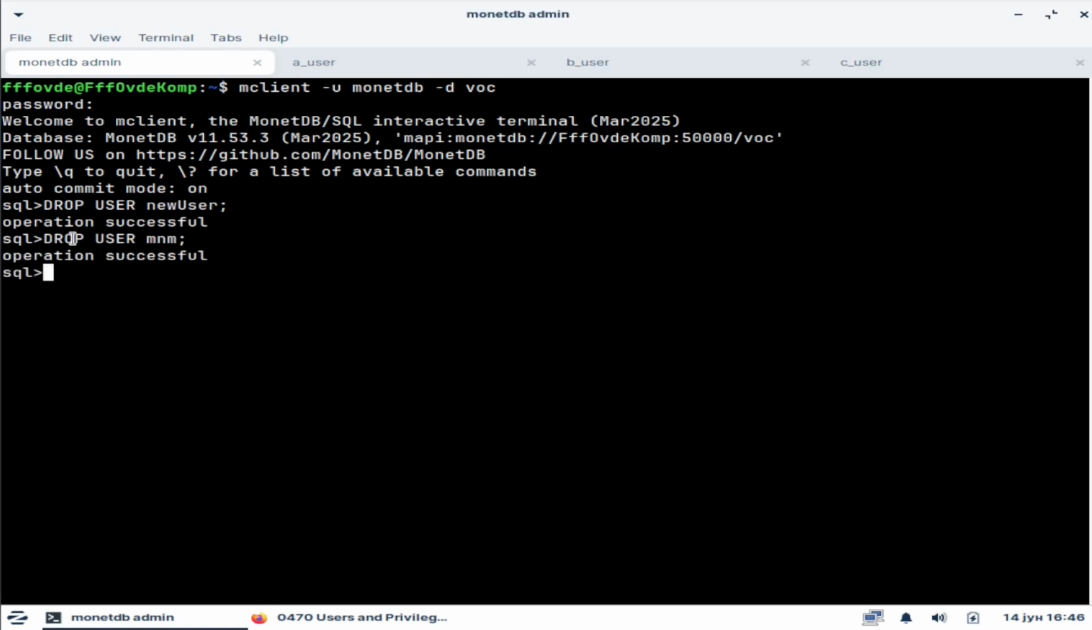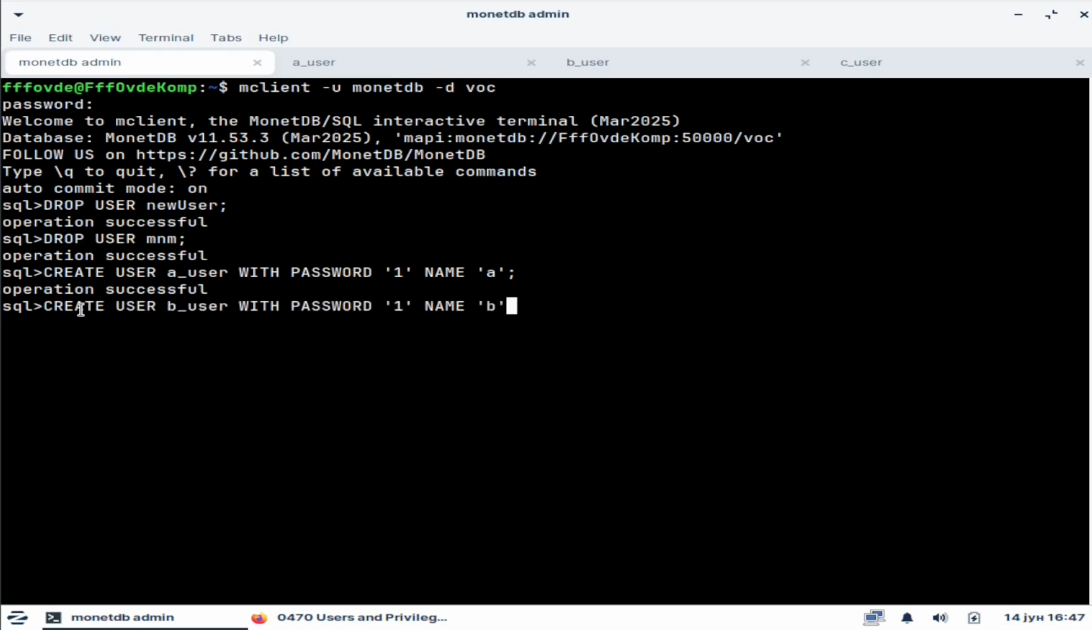After that, I will create 3 new users. I will first create A user. So this will be a user with this name, and I will not define his default schema. That means that a new schema with the same name as this user will be created. And similar to this, I will create B user, and I will create C user. And each of them will have his own schema.